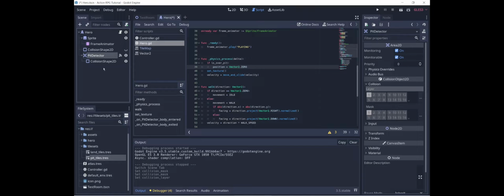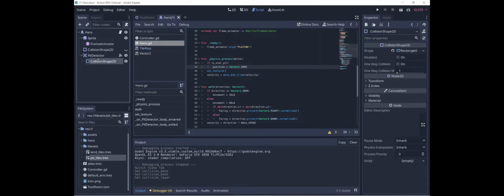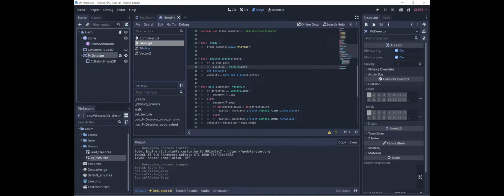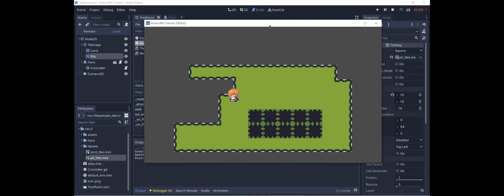One other important thing we have to do: the pit detector should only be detecting collisions with pits. Right now, pit detector is on layer 1 and has mask 1, so we'll disable the layer and change mask to 2 so that pit detector is only able to detect pits as opposed to terrain. Now, when we try to walk into a pit, we teleport back to where we started.